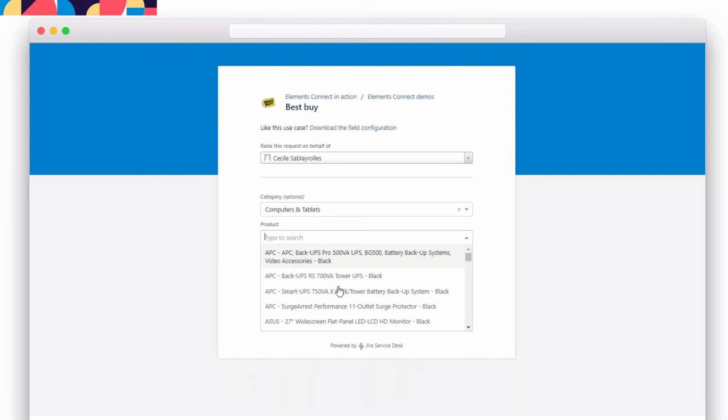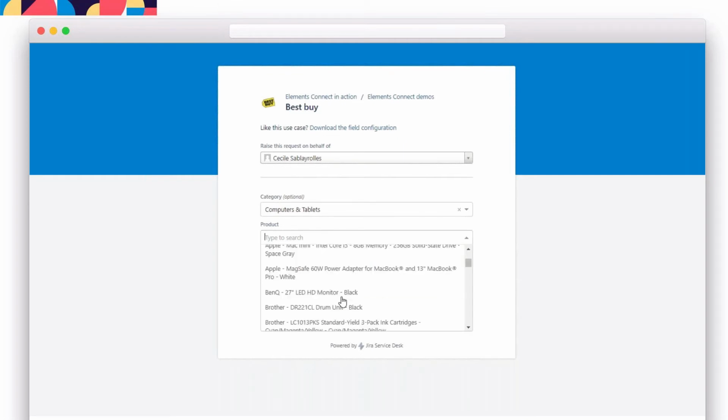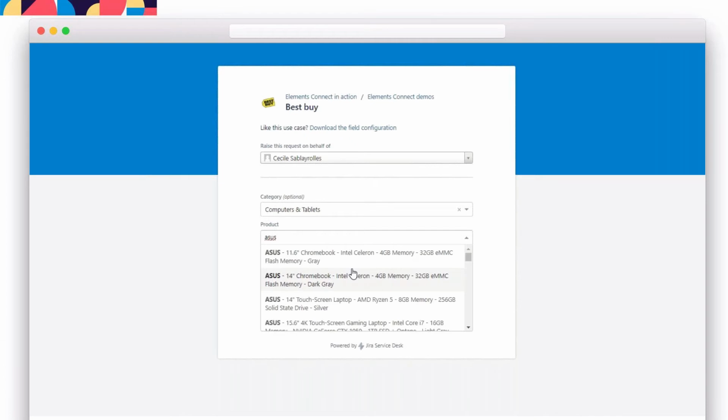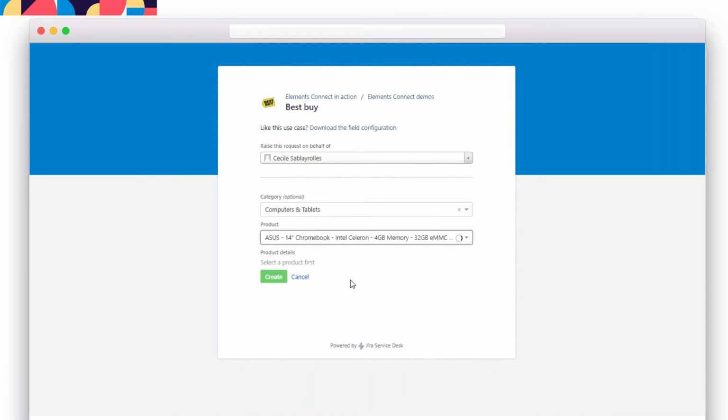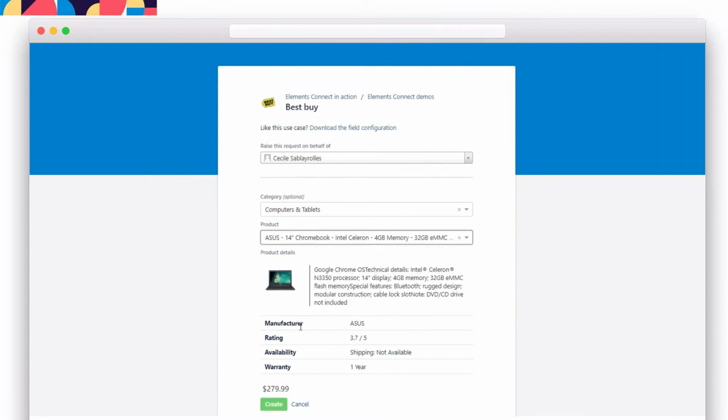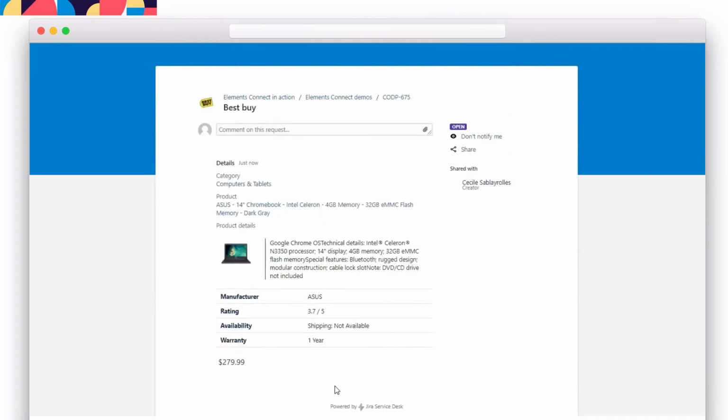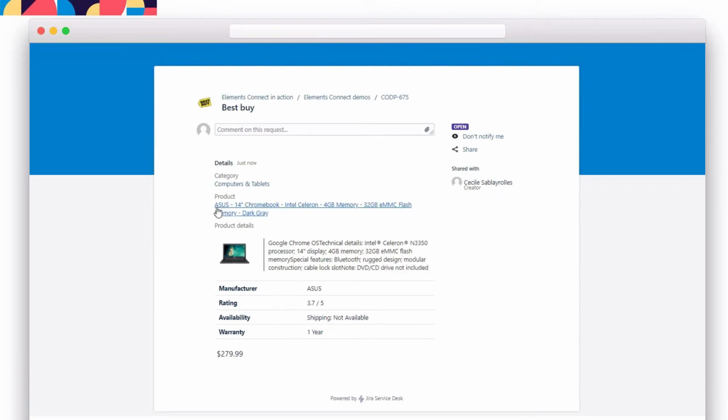And my second field, product, is updated to show me only the products available in this category. So I will choose the product, the computer I want. I will select a Chromebook from ASUS. And my last field will show me the different details of this product, from its price to its availability. So when I agree to order this computer, I can place my order by raising the request, and I will have a summary of all the different information, all these fields fetching data directly from the Best Buy REST API with Elements Connect.